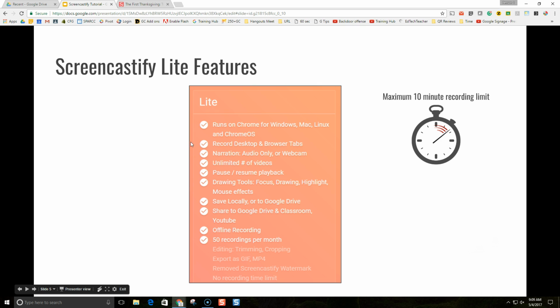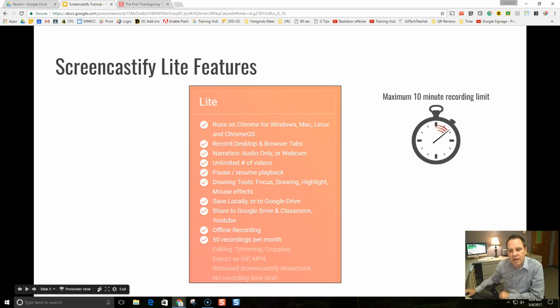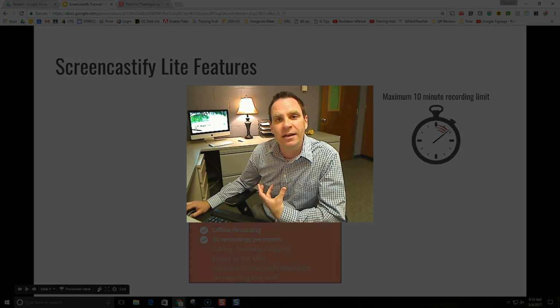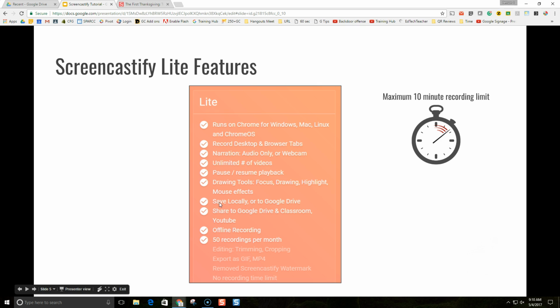Number one, it runs on the Google Chrome browser, so you can use Screencastify on a desktop computer or a Chromebook. You can choose to record only your screen with Screencastify. You can choose to record yourself in the bottom corner if you want as well. Or you can choose to turn your Screencastify into a webcam so it doesn't record your screen at all. It just records only the video, and you will not have the screen in the background. It would only be the video when using Screencastify.